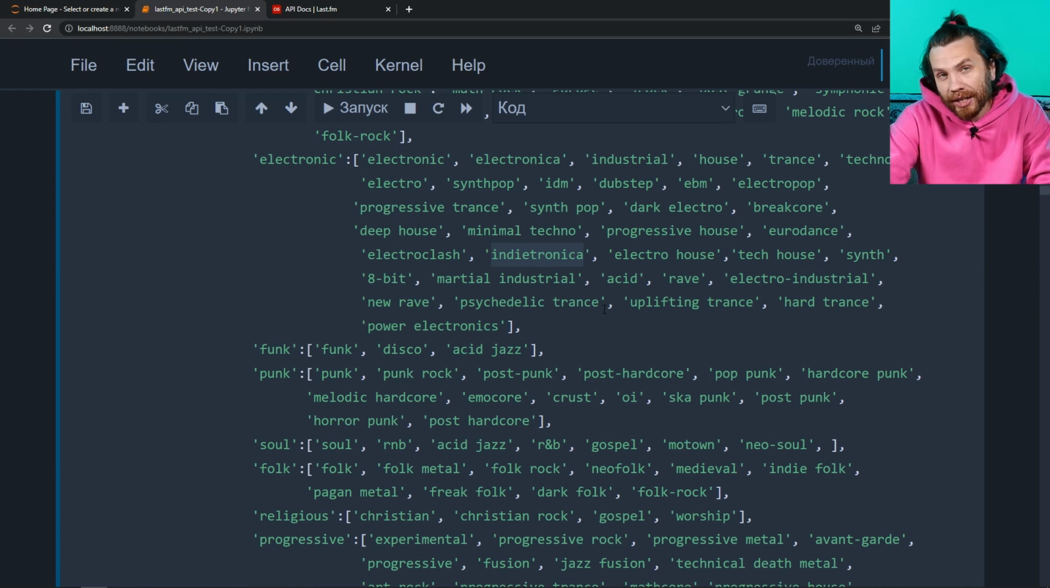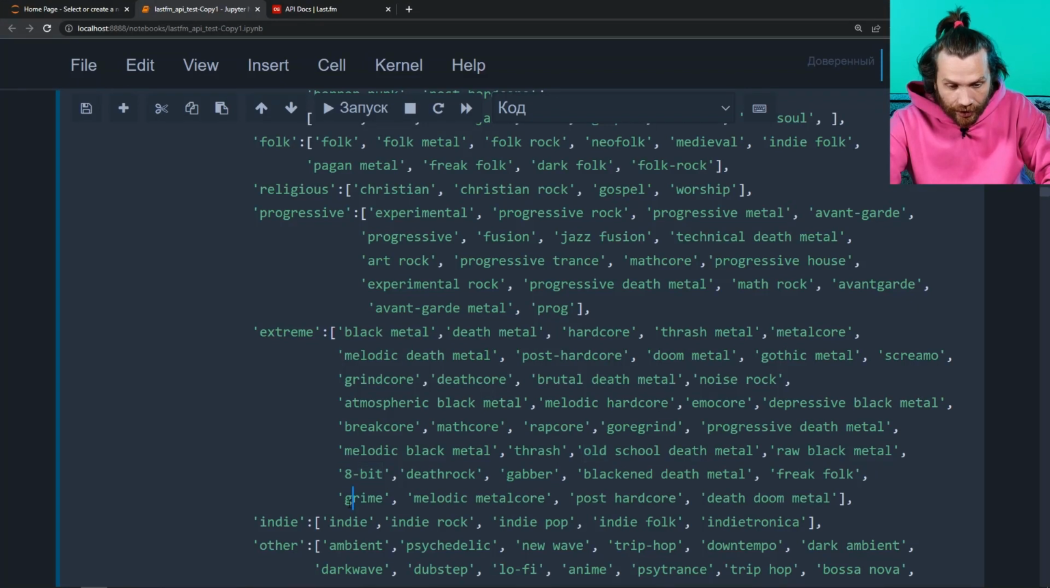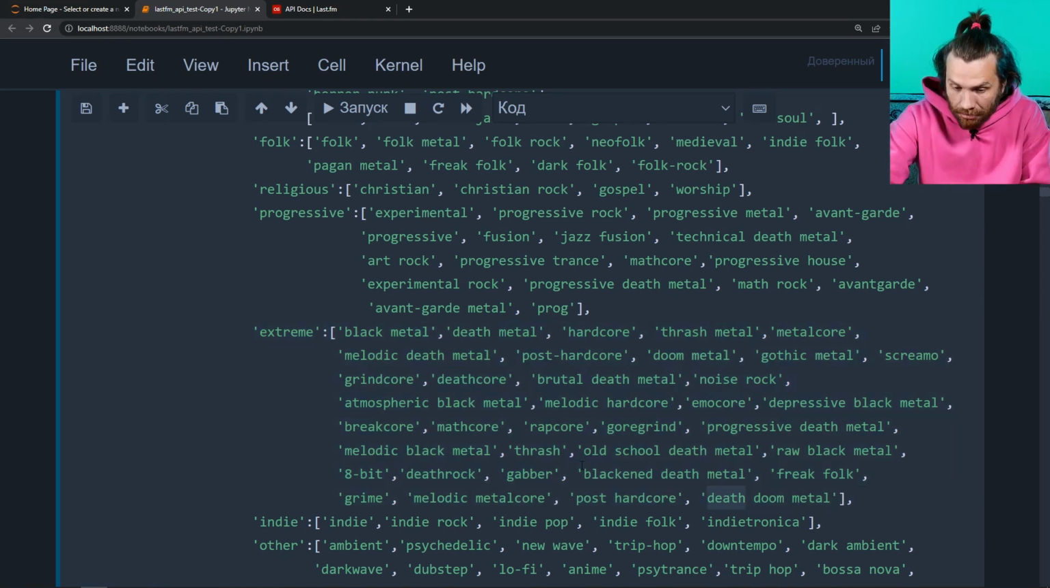Indie-tronica. Did you know about indie-tronica or uplifting trance? What fun stuff is extreme music. And it's not just extreme metal genres, it's 8-bit as well. And grime is also extreme to my mind. Non-mainstream subgenres for metal, mostly metal, but there are electronic subgenres as well and hip-hop that are extreme.